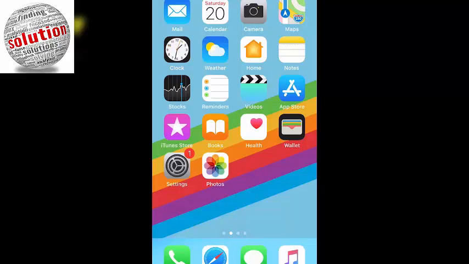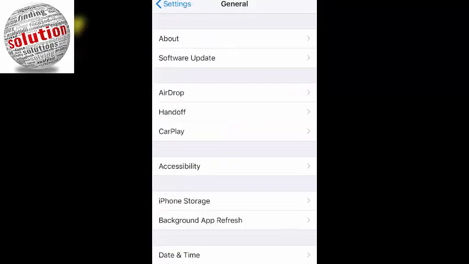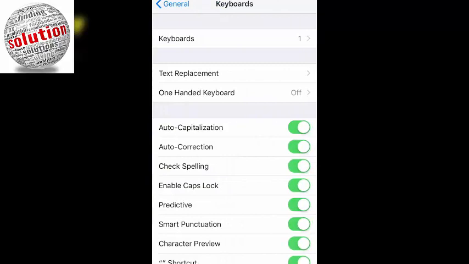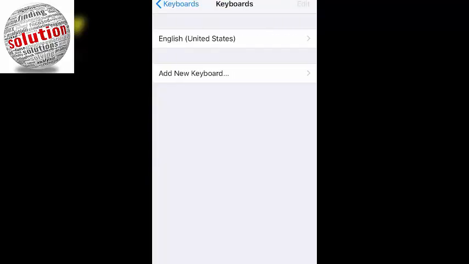First, open your iPhone settings. Tap the Settings app icon, scroll down and tap General. This option is near the top of the settings page. Scroll down and tap Keyboard. It's near the bottom of the General page. Tap Keyboard. You will find it near the top of the screen.